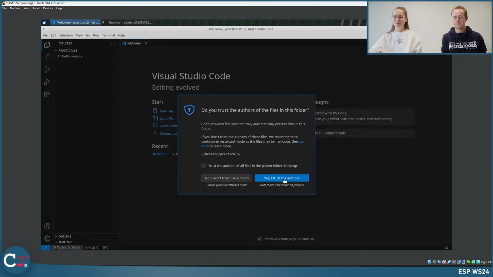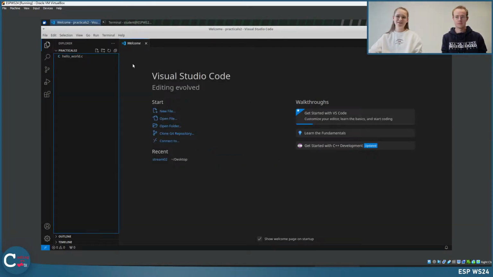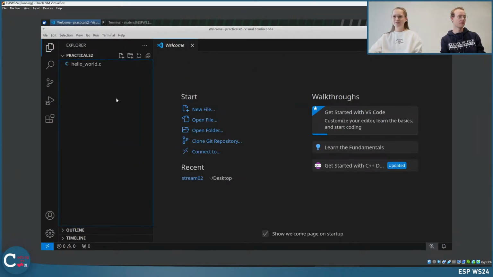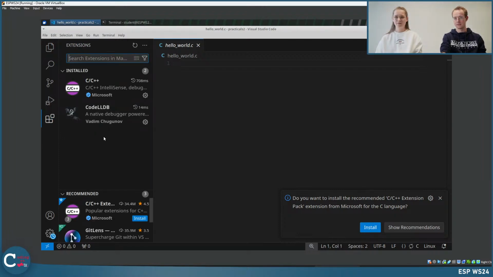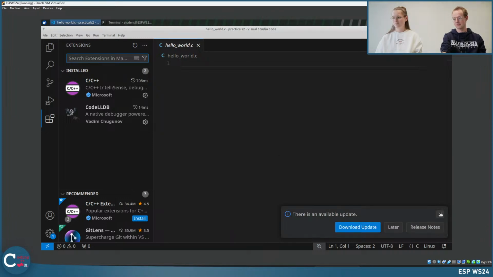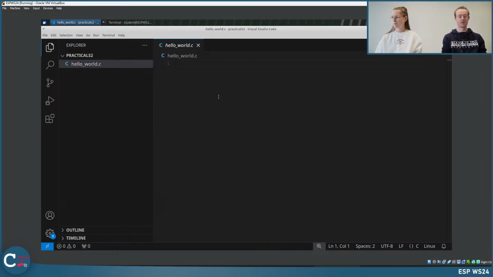And as you can see, we need to trust. Okay. It opened our directory practicals 2, and in here we see our .c file where we want to start programming. Okay, then we maybe open it. Don't we have this installed already? Okay, so we just ignore these messages here. Update: you can update it if you like, it's no problem if you update Visual Studio Code. And we can start programming now.